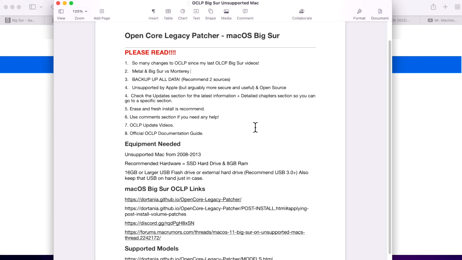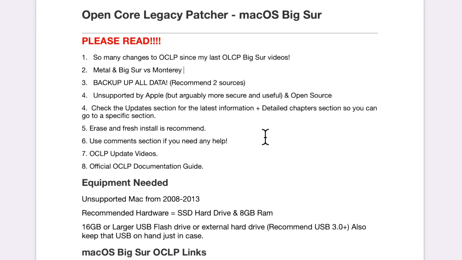First, let's go over some really important notes before we get started. Like I mentioned in the introduction of this video, there's been so many changes to OpenCore Legacy Patcher since my previous videos. So if you watched one of those and want to get updated with all the latest changes and features in OpenCore Legacy Patcher, give this video a watch and you'll be fully up to date.